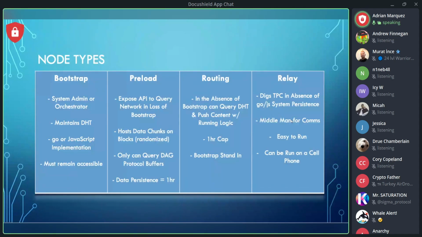So the first type of node is our Bootstrap node. The Bootstrap node is the system admin or the orchestrator. It's always ready to take in any content and distribute it, to do whatever needs to be done to ensure that the network is properly running. It maintains the DHT table. It's a Go or a JavaScript implementation. And what's really important about the Bootstrap node is it must remain accessible.